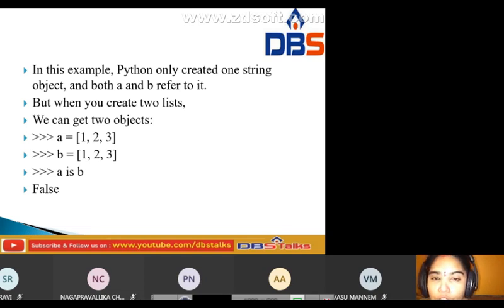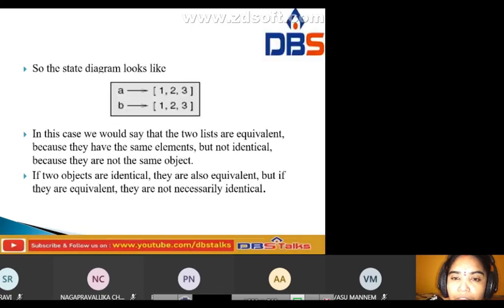Python only created one string object there, but when we create two lists, a equal to 1, 2, 3 and b equal to 1, 2, 3, then a is b gives false. Next, this is the state diagram for that: a refers to 1, 2, 3 and b refers to 1, 2, 3.